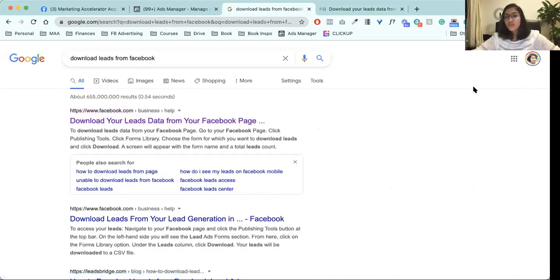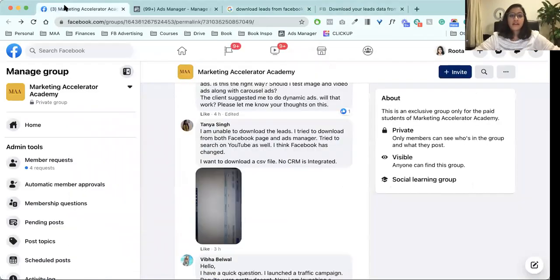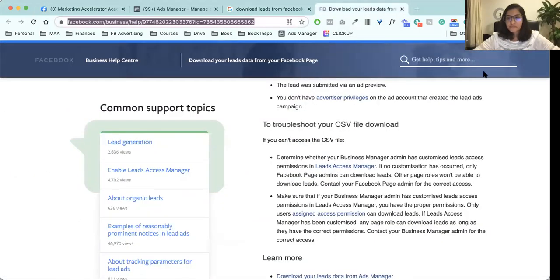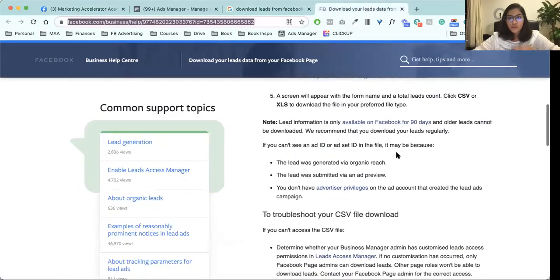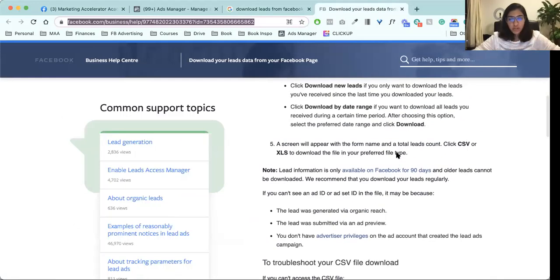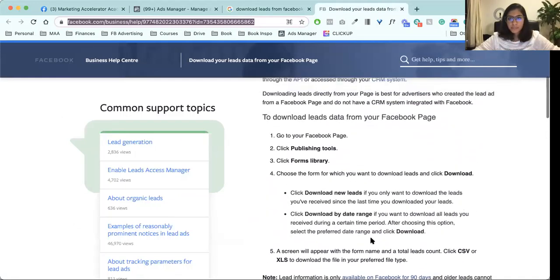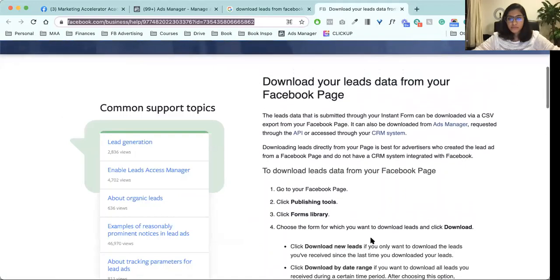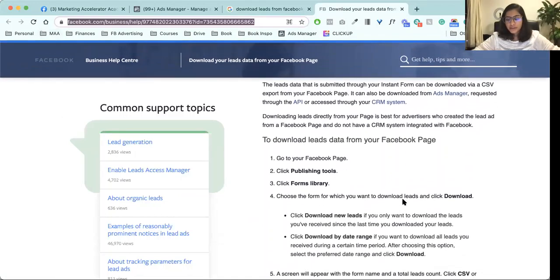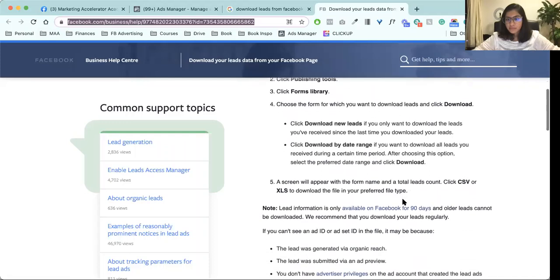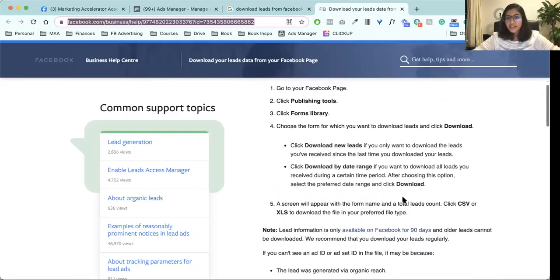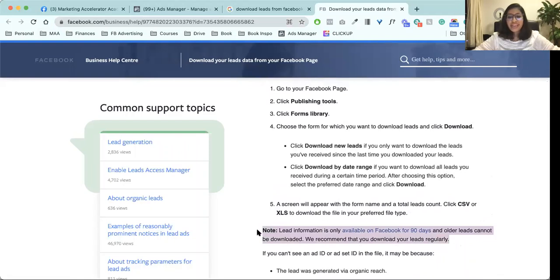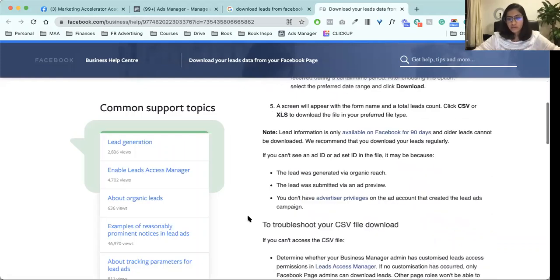I did the same. Download option is not there. That's weird. Okay. Lead information is only available for 90 days. So I'm wondering, was that the issue? Like the leads were gotten before 90 days, you did not download, now they are old.